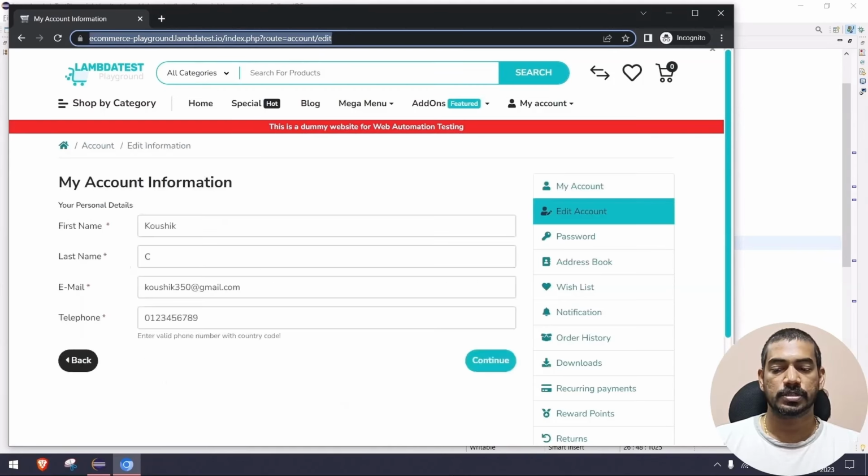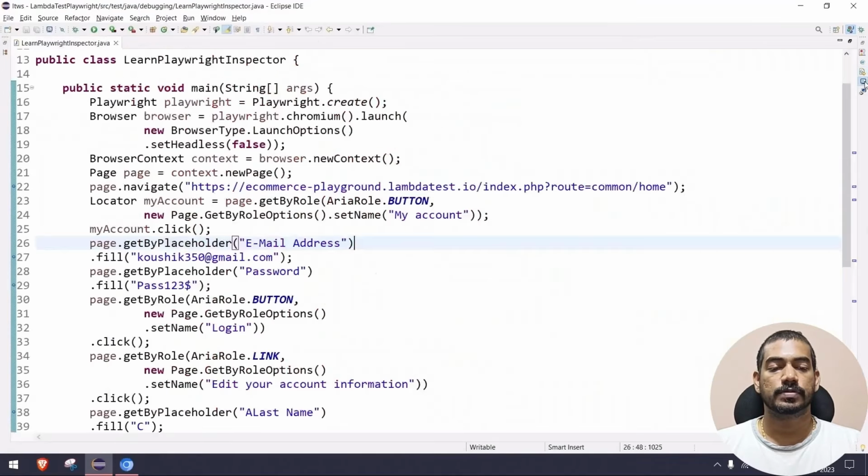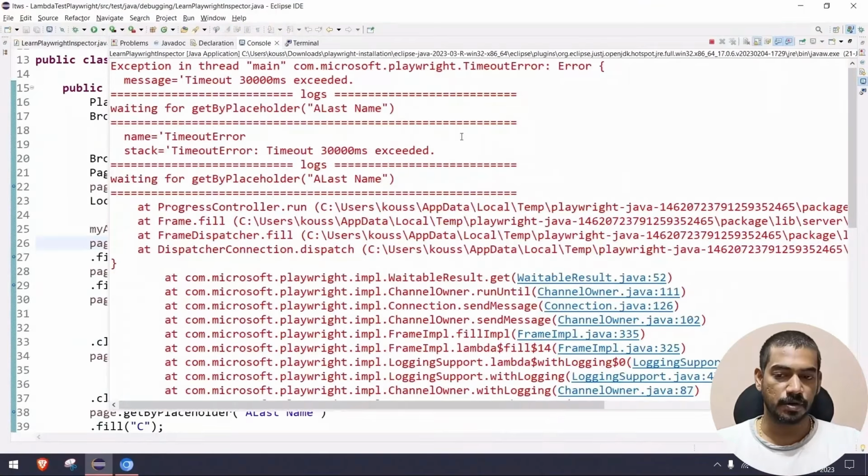It's going to change the last name, I guess, and then it will just click on continue, and that's it, right? But here you can see the browser got stuck and there is a failure. The failure will come after the Playwright timeout, that is 30 seconds. So if I go to the console, of course we are able to see the exception now after the 30 seconds, right? And it says Playwright timeout error.